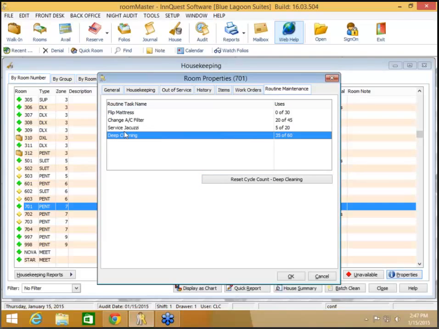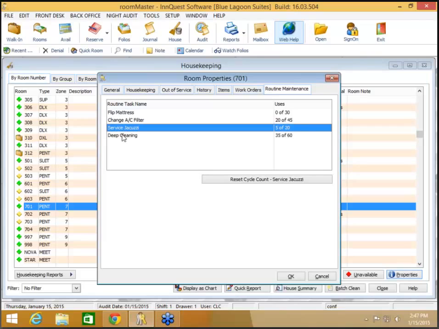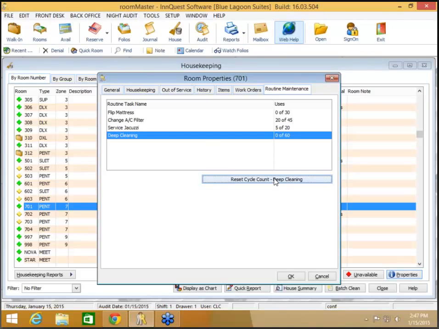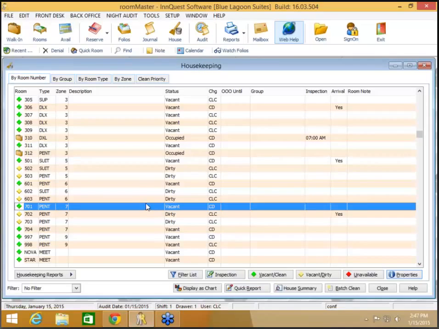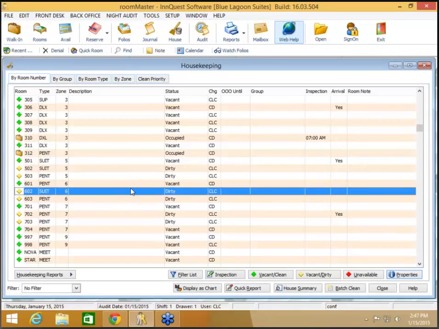And of course, as you're clicking through, it's asking what you want to reset the cycle count for. Maybe you did a deep cleaning at the same time and want to reset that cycle count. Again, that's on the room number level. So it's each individual room number that is tracking how many times it's been used based on those options you've listed under routine maintenance items.